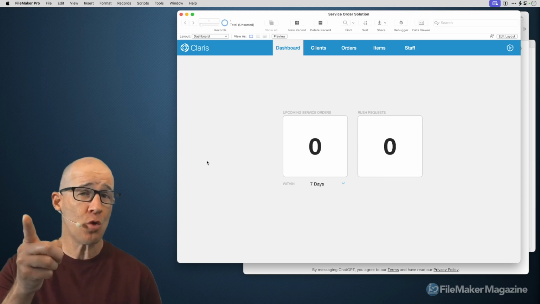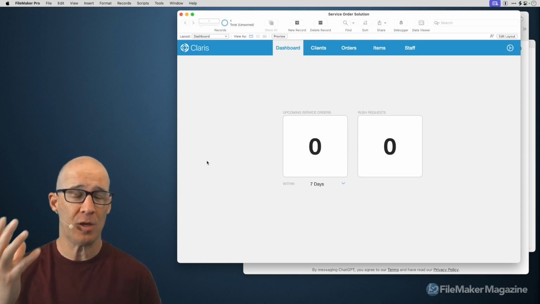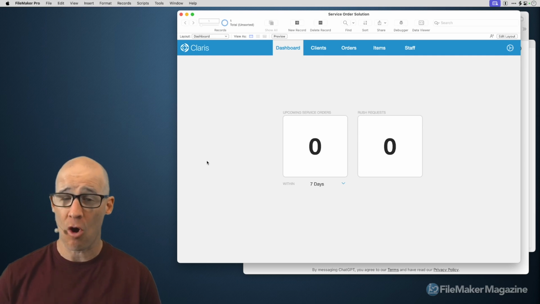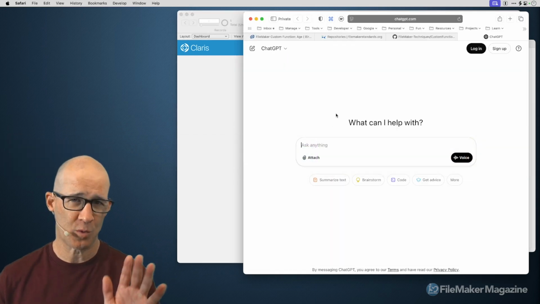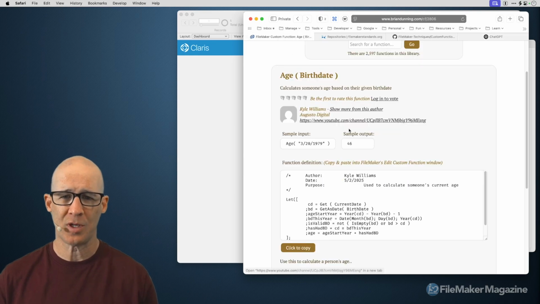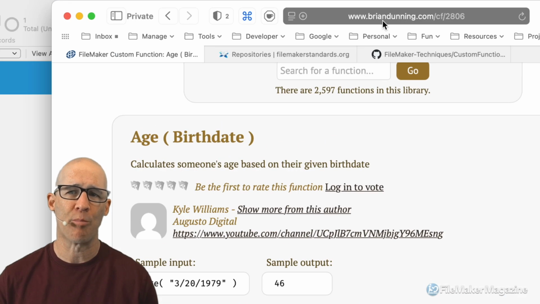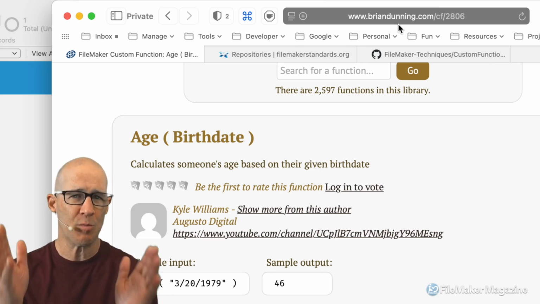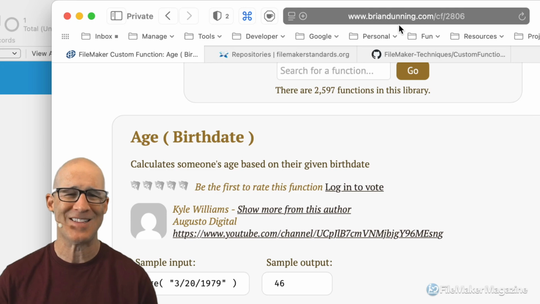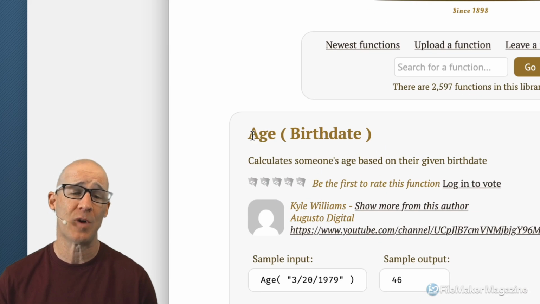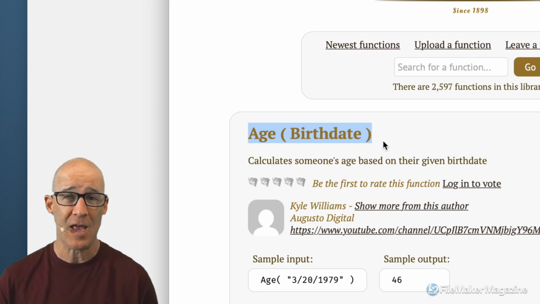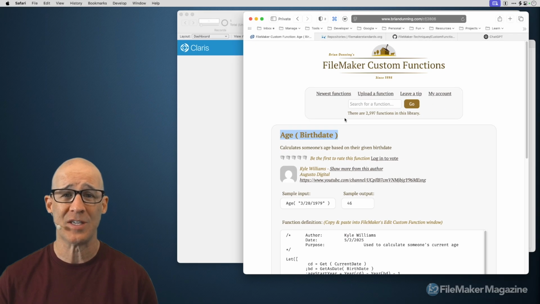Now, the code that you want that solves the problem that you are currently having is likely already done. As I switch over to Safari, there's multiple places where you can get code. Historically, there is this website over at Brian Dunning. Brian Dunning used to be a FileMaker developer. He no longer is, but for some reason, the community still goes to this as the go-to place for custom functions. And I have a custom function right here loaded, age. We're going to take a look at that and see how cool this tool is and what it does.